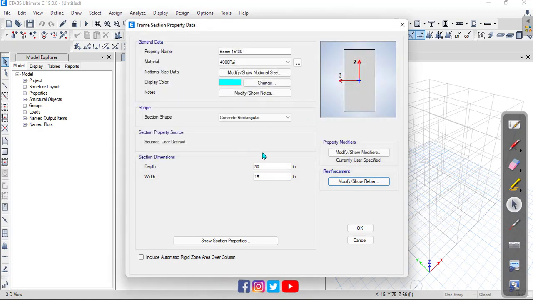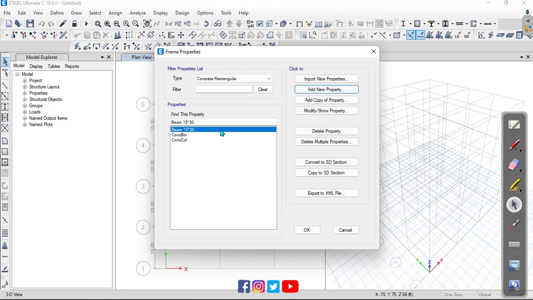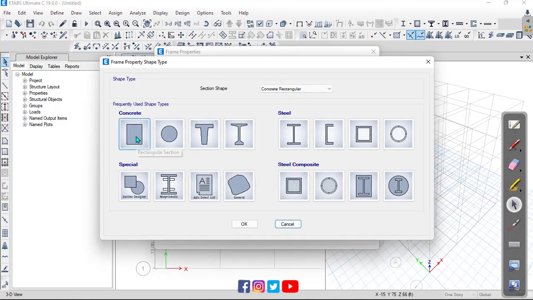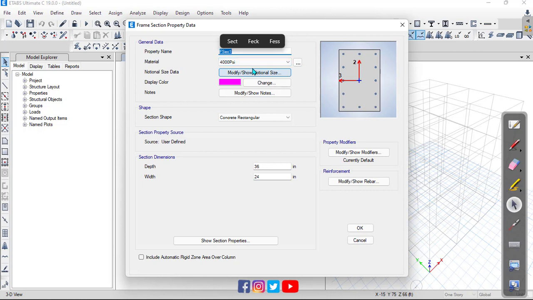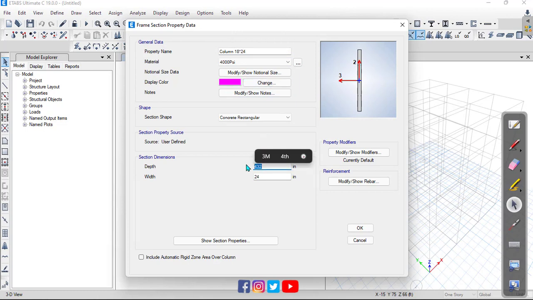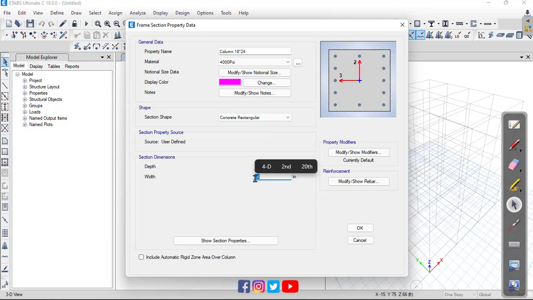Okay, so you can see the rest are the same. Just click OK. Now we will add another new material for columns. For column I also choose rectangular. Column 4000 psi concrete. You can choose it like concrete, 18 by 24. This is the depth and this is the width, so the depth is 24 and the width is 18 for columns.